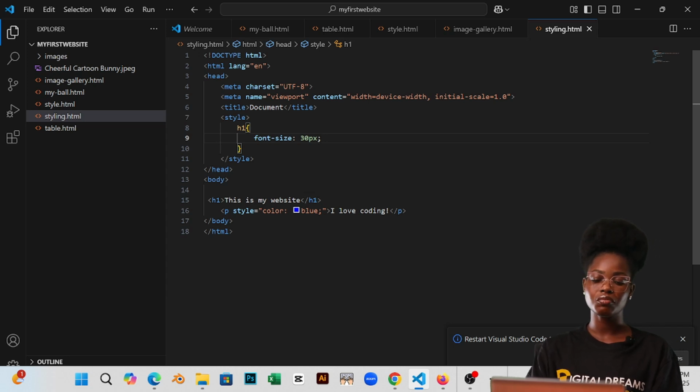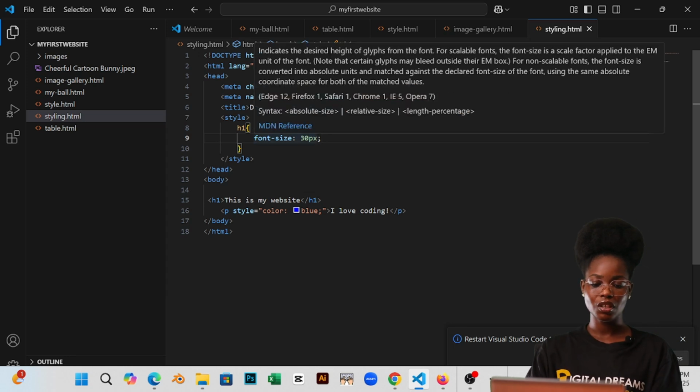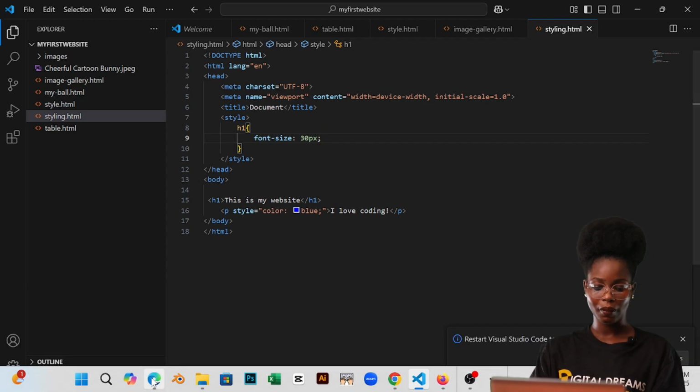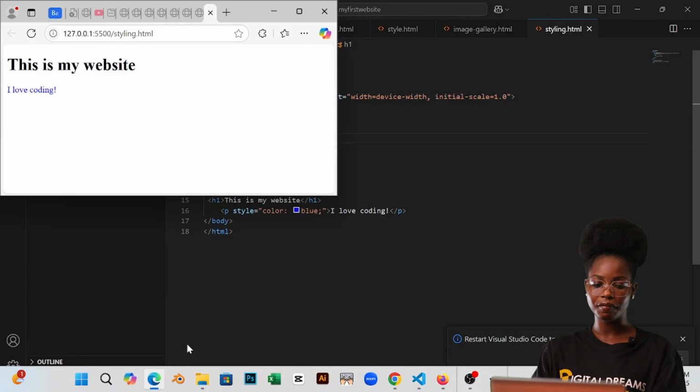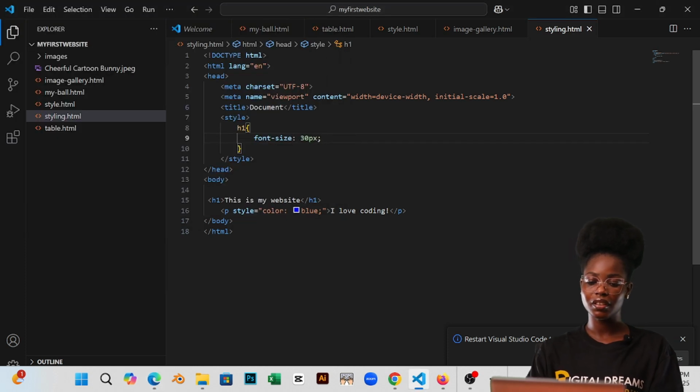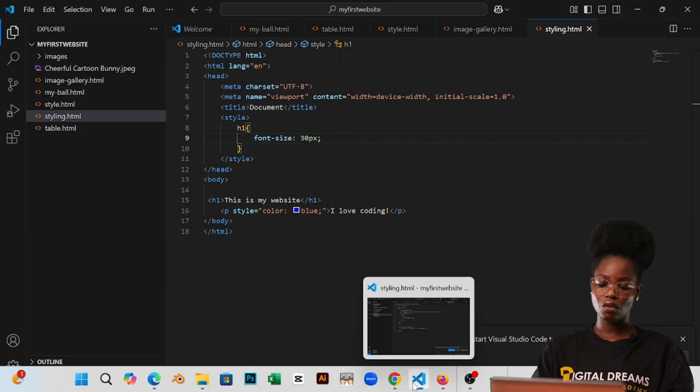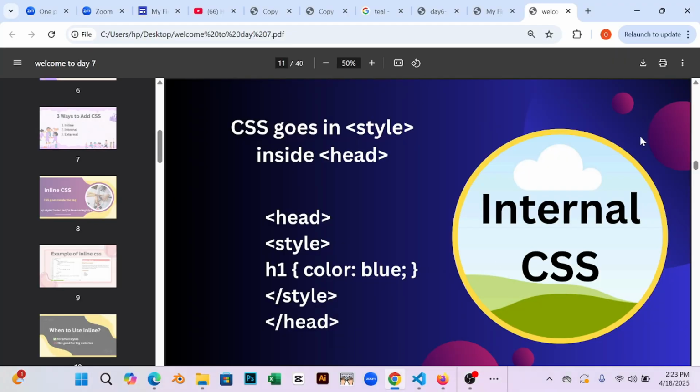Mind you, we've already gotten rid of the color we had. So right now, I will go and view this. Now the color is out, but our font has changed because I changed the font size to 30 pixels. Okay, now let's go back to our slide.